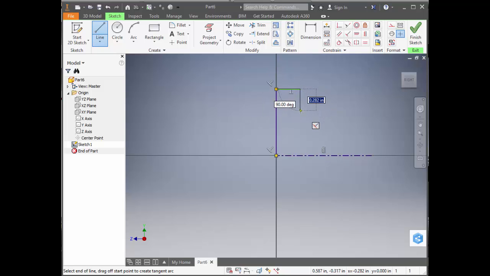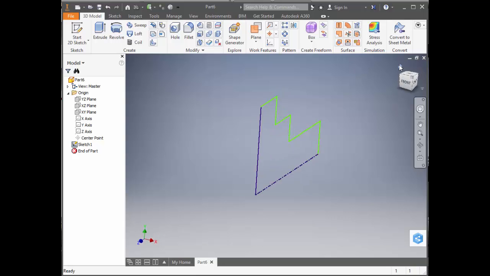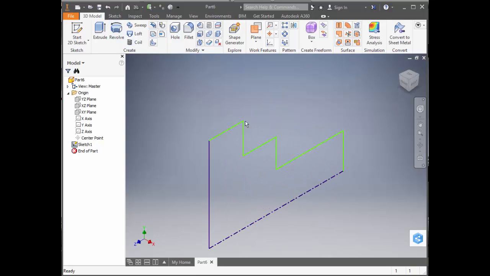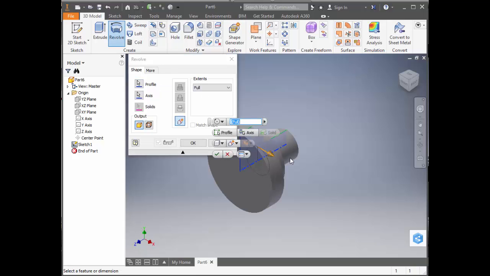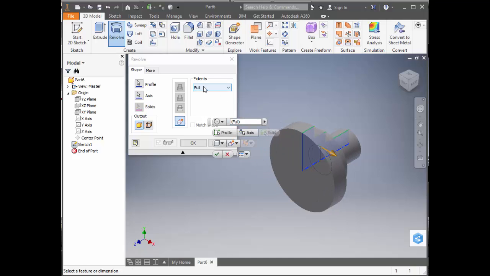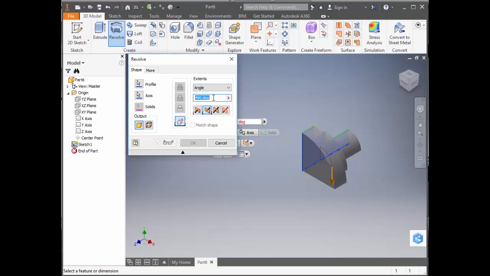I sketch the stair-step shape. Notice the shape of the profile I made and try to understand the shape that it makes when we revolve it. Pick the Revolve tool. Inventor knows the center line is the axis of revolution and gives you a preview. The default extent is full, which means the sketch is revolved around the axis 360 degrees. You have full control to change the angle of revolution to suit your needs.